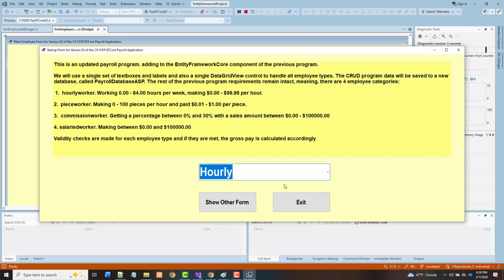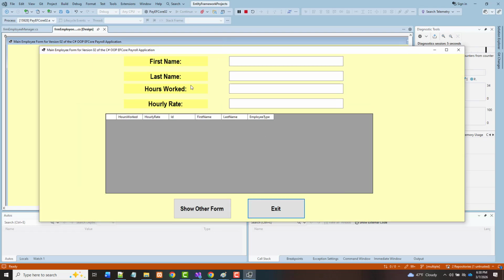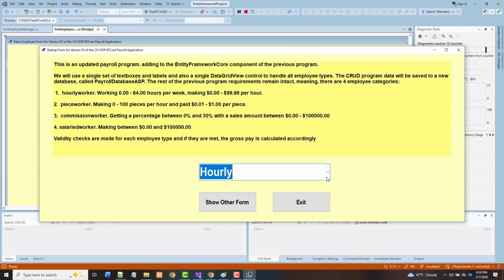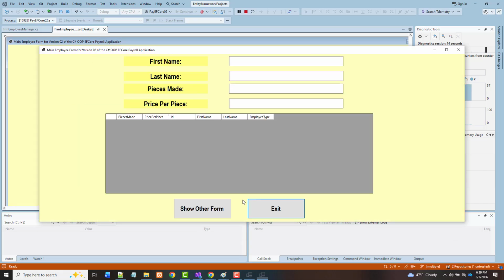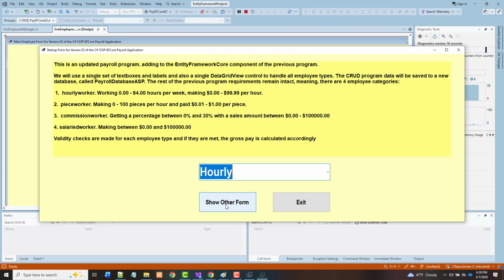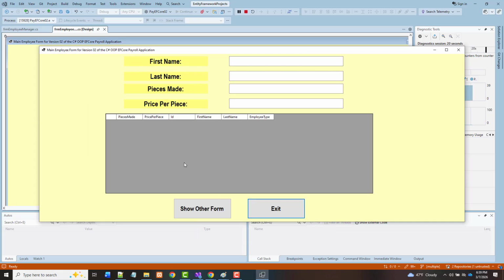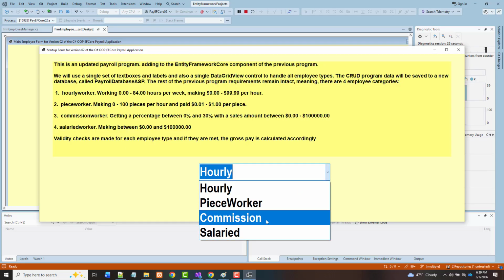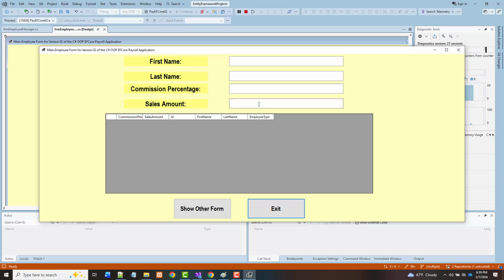Now notice when we do any one of these, we have first name, last name, hours worked, hourly rate, and there's a first name and last name. We have it for piece worker. Whoops, let's try that again, double check. And it's in here as well. We have it for commission worker.